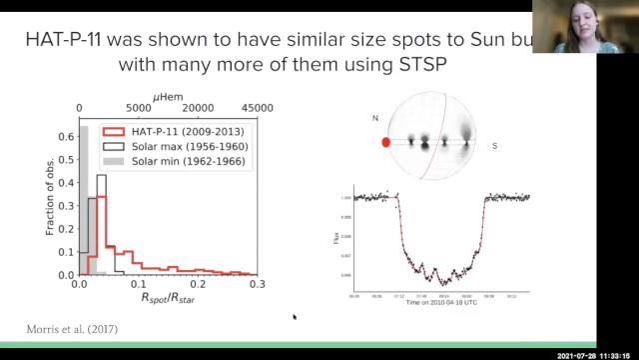So we've used STSP before. In this case, we used it on a K-dwarf, HAT-P-11. And this was done back in 2017 by Brett Morris, who spoke earlier this week. And it was shown to have similar size spots to the sun, but with many more of them using this program. But this was using Kepler data. So this is all space-based data that we've previously been doing this with.